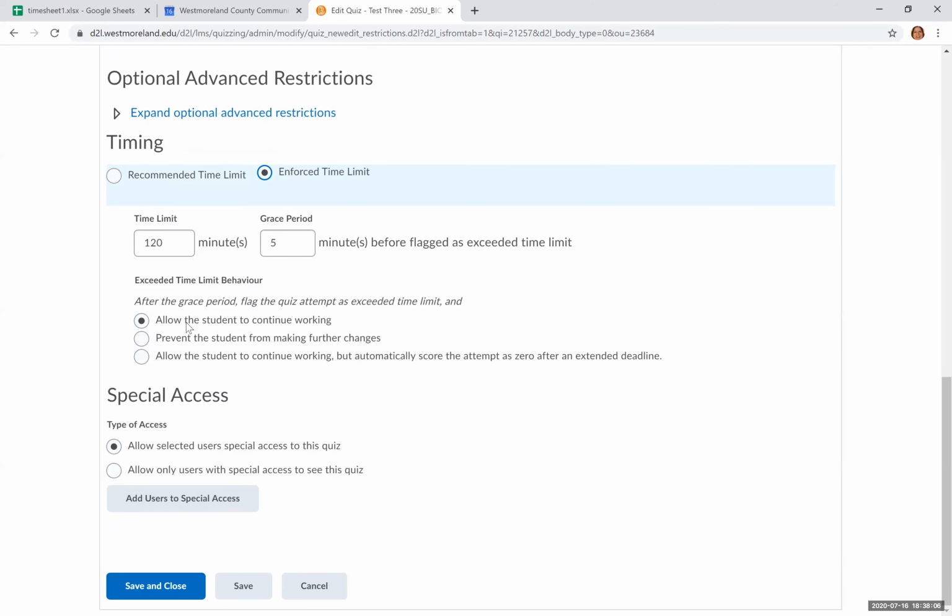And then in this case, we want the student to be allowed to continue working. We don't want to prevent them from making further changes, and we don't want to automatically score them as 0. We just want to have it marked as student took longer than was recommended.